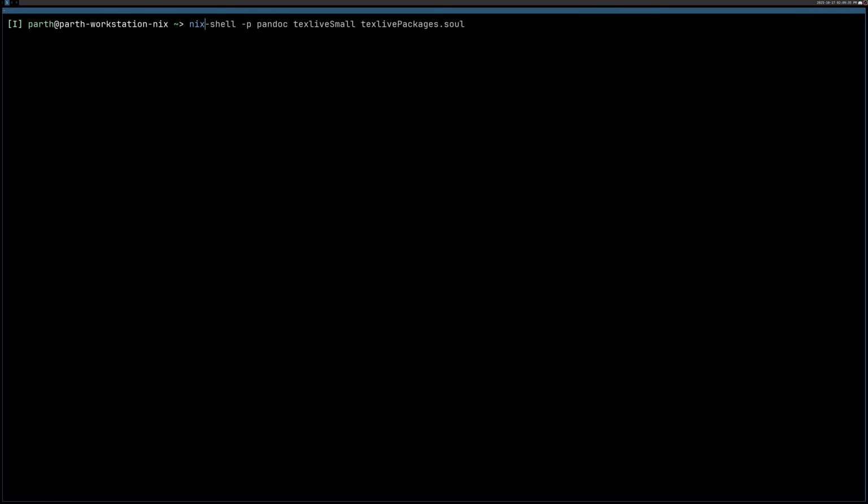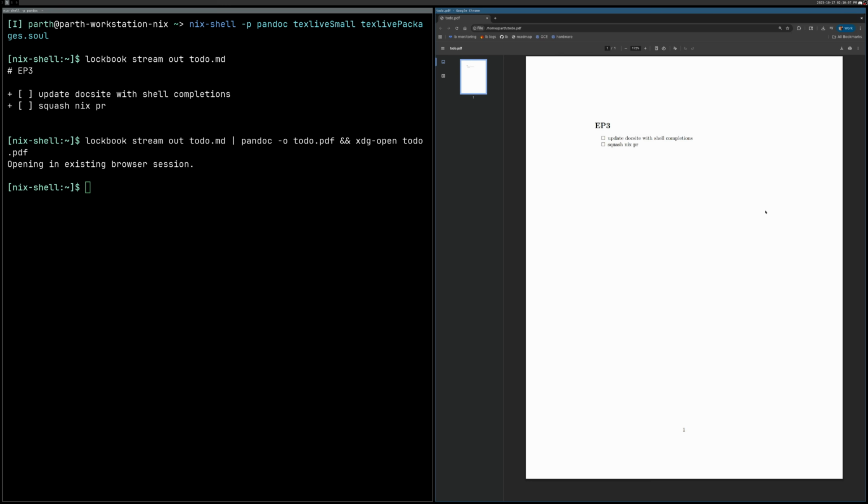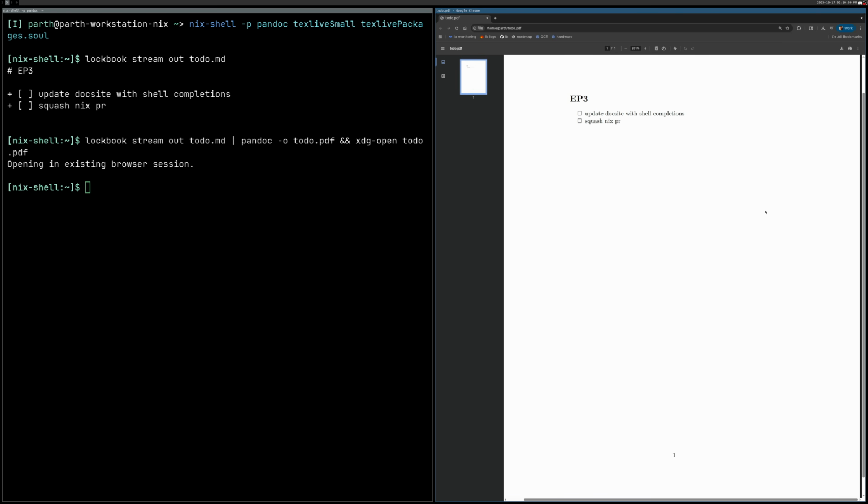So in that last example, we use stream operators to pipe paths around and pop open the Lockbook edit command, but you're not just restricted to that. You can stream out the contents of documents. You can also stream them in. And with the ability to stream documents out, you can pipe them to other programs. So here I'm taking a markdown document, the same to-do that we've been toying around with, and I'm piping it to Pandoc, which will generate a PDF for me.